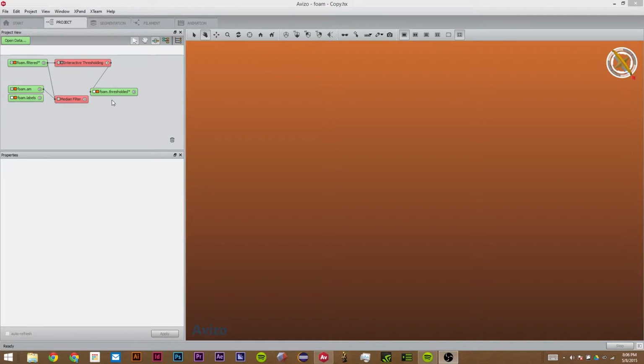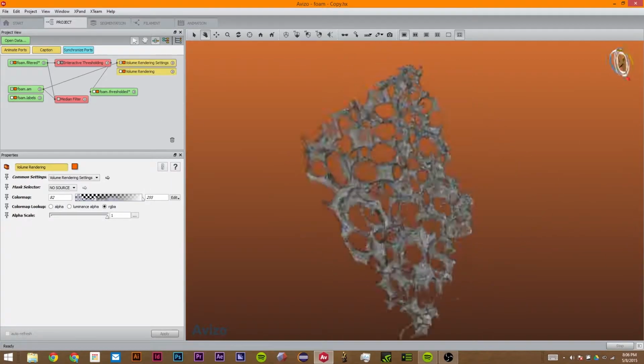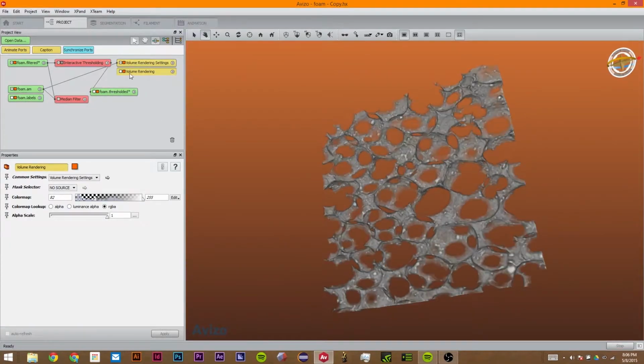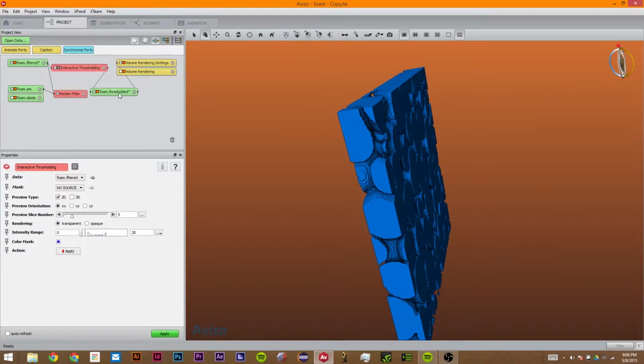So, to start out, I already have segmented this, so it just has the pores. So, it goes from that to this. I did that by using a median filter, then using interactive thresholding. I'll link a video in the description with how to do that.